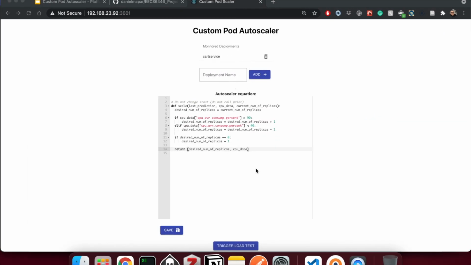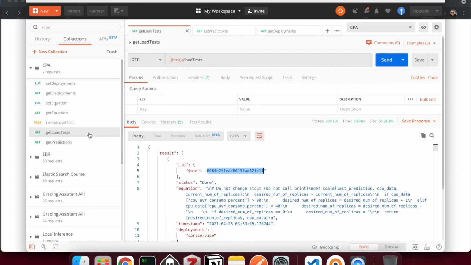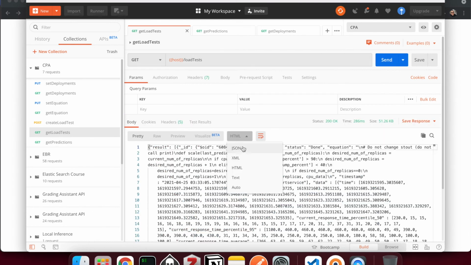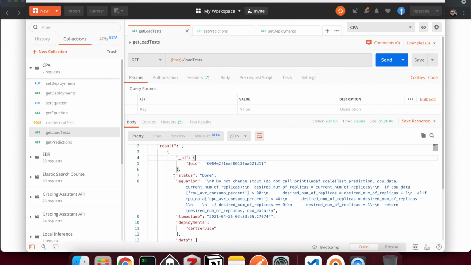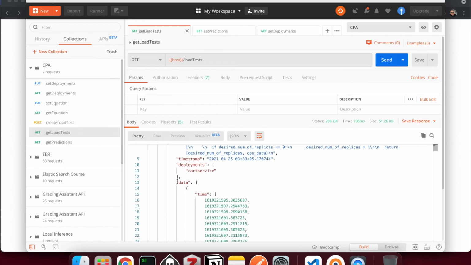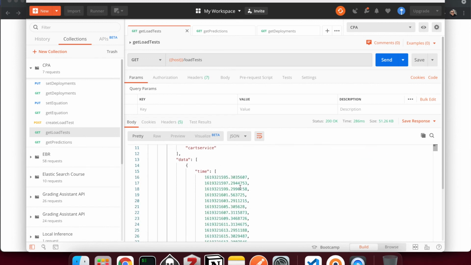Okay, so the load test ran successfully. We can take a look at get load test over here, and we can go to JSON mode. And we can get the ID of the load test. As we can see, the status changed to done, and we have all the data aggregated over here.